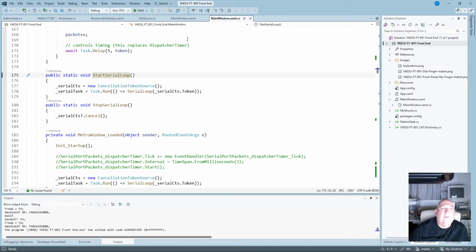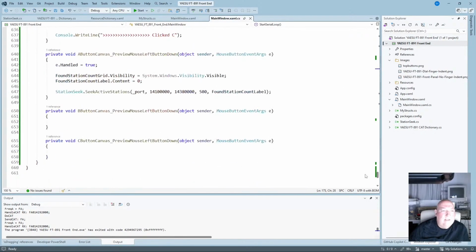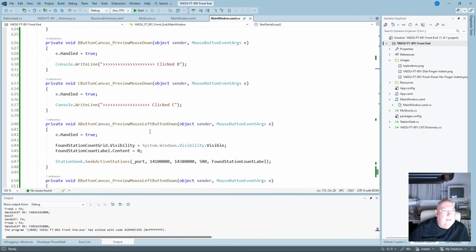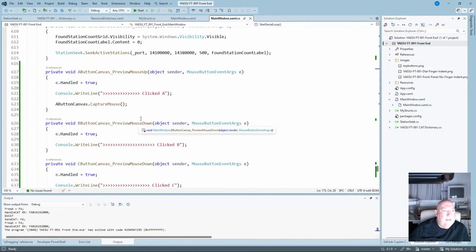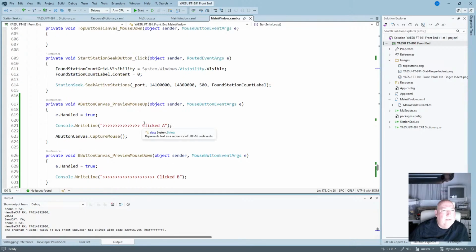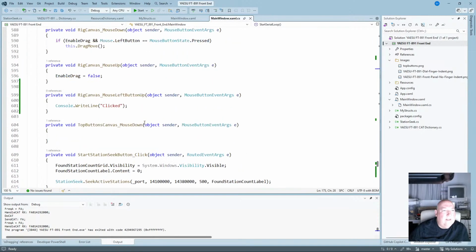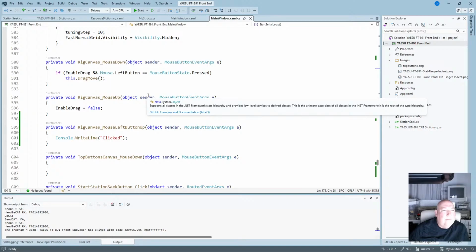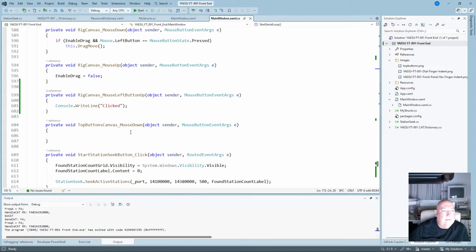No, I've never had that before, have I? I must have captured something. I must have altered something down here in one of the captured mouse handlers. Preview mouse down, mouse up, mouse click. Oh, enable drag, mouse up. So there we're dragging. Enable drag is false. I don't know where it's gone wrong.